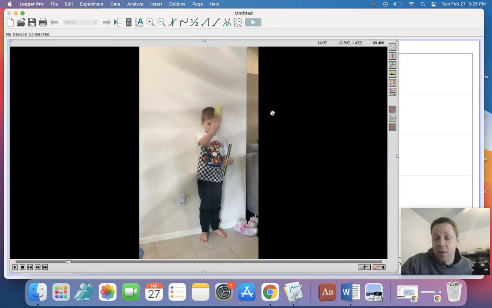Okay, the next thing we're going to do is the actual video analysis by making a motion map on the screen. I'm going to click the red dot button that says add point. And then I need to pick a spot on the ball, either the top or the bottom or the middle, and then click on the video to show where that is. And it's going to advance one frame at a time.